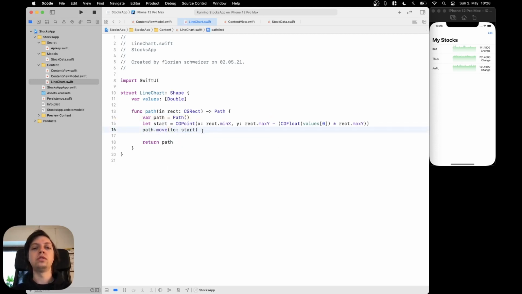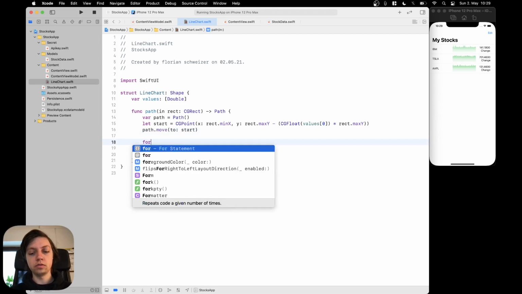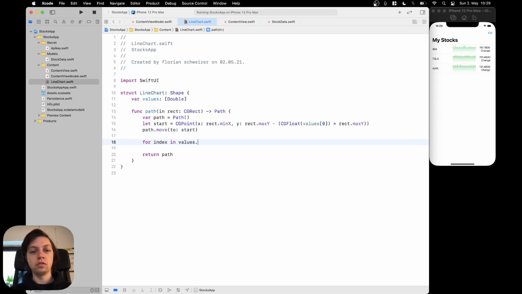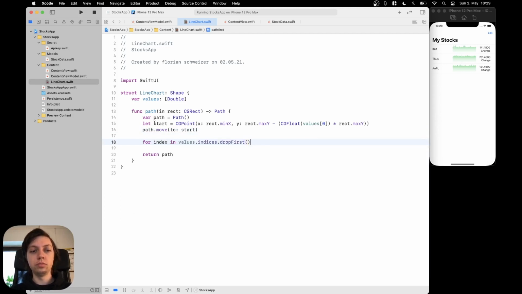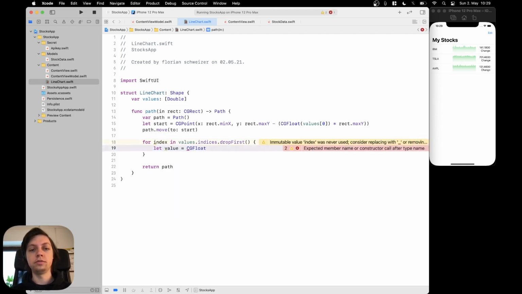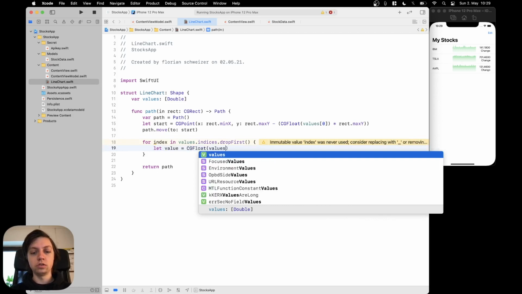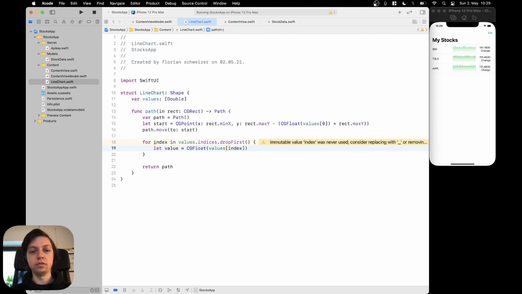Okay, so next we want to go over all of the values in our array and move the path to the corresponding point. So for index in values.indices.dropFirst, because we actually already moved to the first point here, so we don't need it in our iteration now. So we can call dropFirst over the indices here. And then first of all, we need to compute the value. Everything in shapes needs to be of type CGFloat, so we will have to convert our value from Double to CGFloat here.